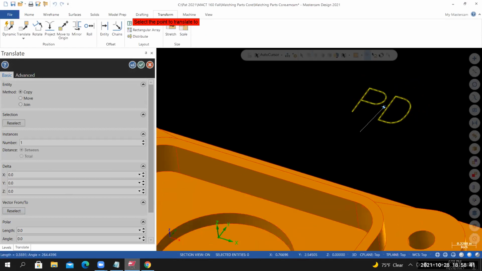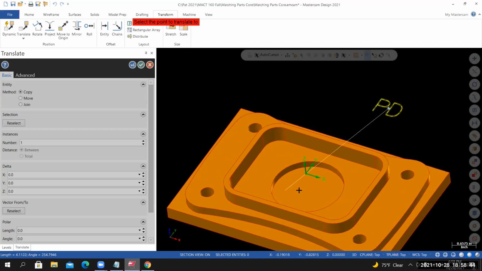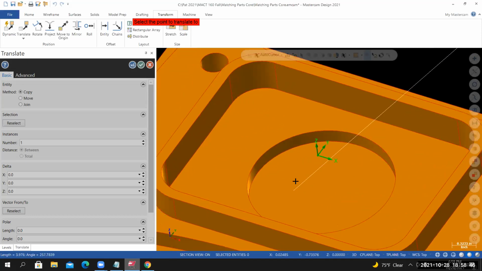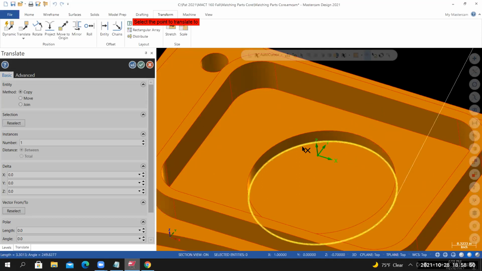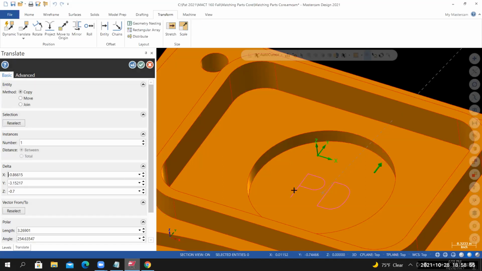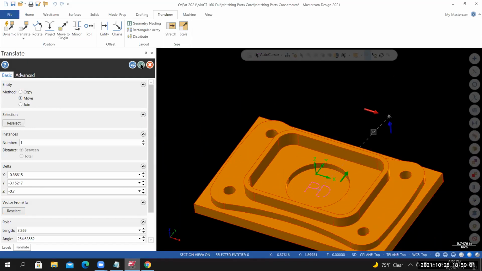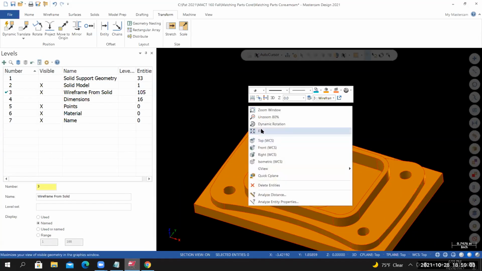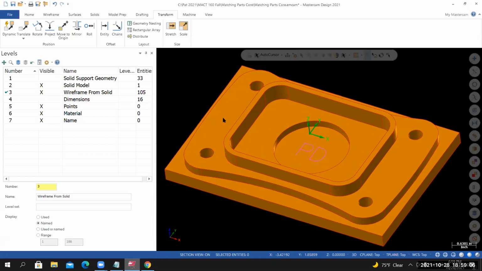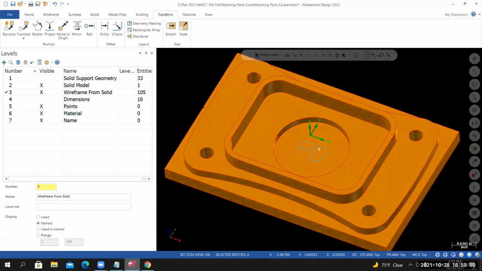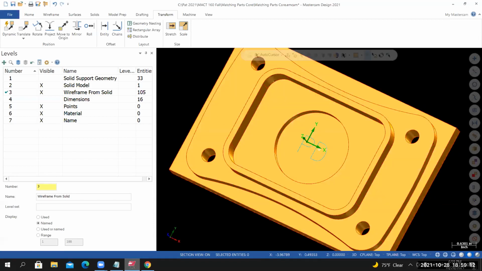Left click, rolling my scroll wheel, zooming out. And now I'm going to zoom into the circular pocket. I'm going to let my cursor lock onto the bottom center of the circular pocket. When I see it snap into position, left click. Set the method to move. And then select OK. I'll fit my screen. I'll clear the colors. And you can see the initials well enough on the bottom of the pocket.